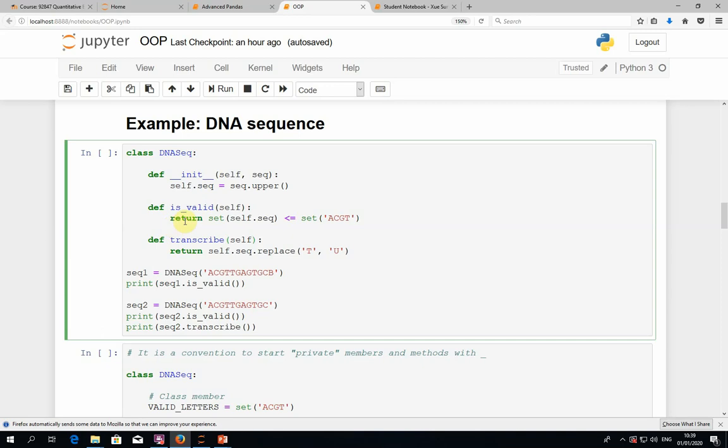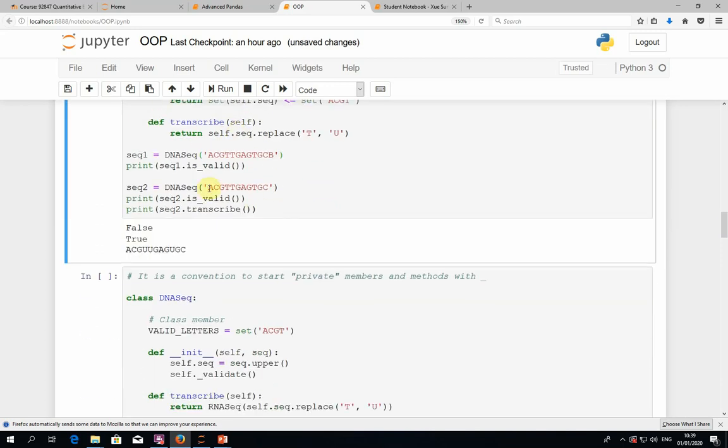Okay? And then we also add a transcribe function that simply replaces the T to U and returns the RNA string. And you can see that we can use it. We define a DNA sequence with an invalid B letter, and you see that it's not valid. Or we can define a valid DNA sequence, and you see that it is valid, and we can transcribe it and get the RNA string.